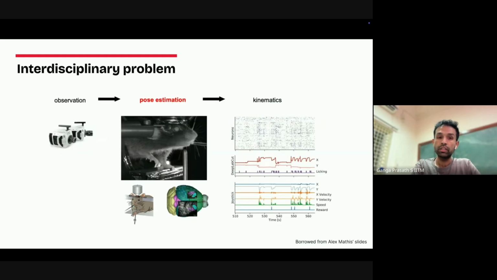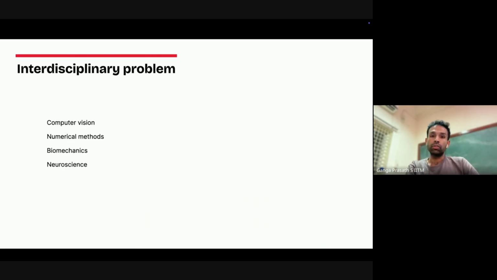So if you look at this, forget about the neurons, if you can perform this particular part, observation, pose estimation, and solving an inverse kinematics problem, you know a lot about the behavior itself, right? So that's one way by which you can quantify. Of course, the other is going to give you much deeper insights, but of course the experimental barrier is very high if you want to probe the neurons.